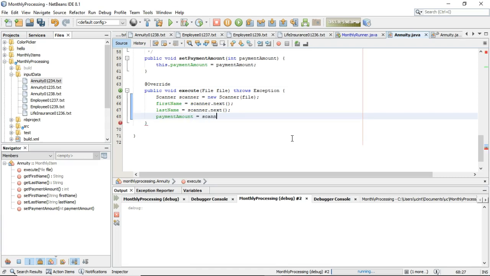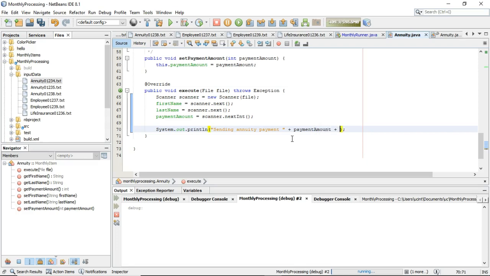Equals scanner.nextInt. In this case, we're going to pull that number off as an integer, so scanner.nextInt. And then finally, we'll say System.out.println, which we really shouldn't do from a data class like this, but just to test things out, I'll say "Sending annuity payment" plus payment amount to, and then we'll say plus first name plus space plus last name.